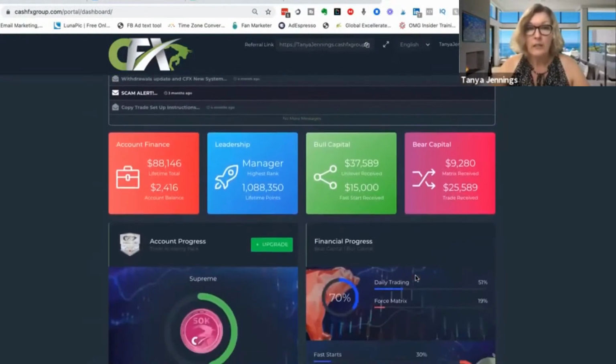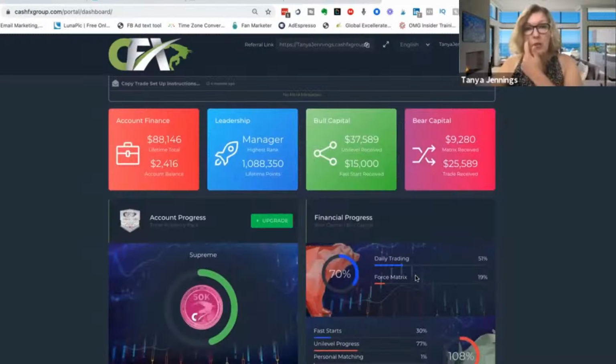If I come down here, this is where you can actually see your account. So you can see your lifetime total and your account balance. The account balance there is what I haven't withdrawn yet. That's still sitting there. You can see your rank. So I'm manager rank. You can see the lifetime points. And this is interesting.